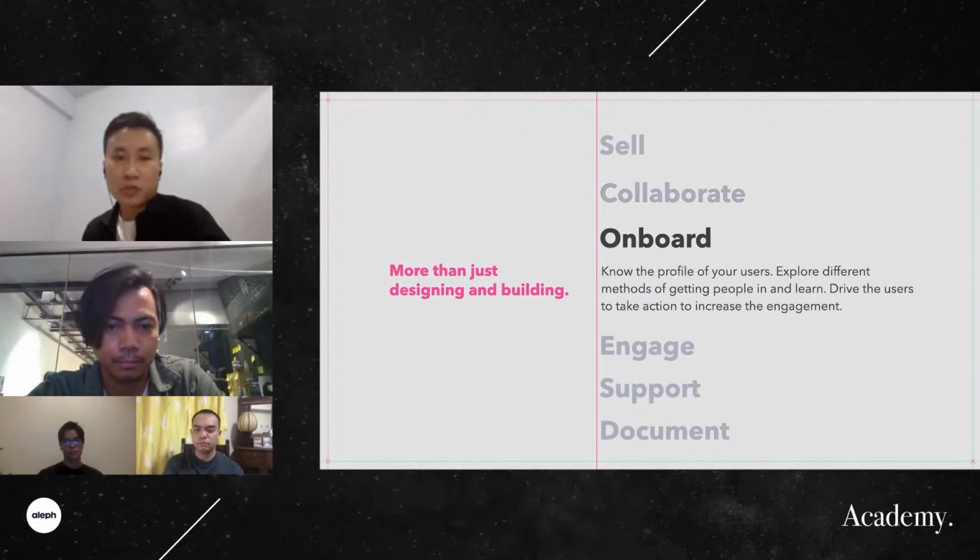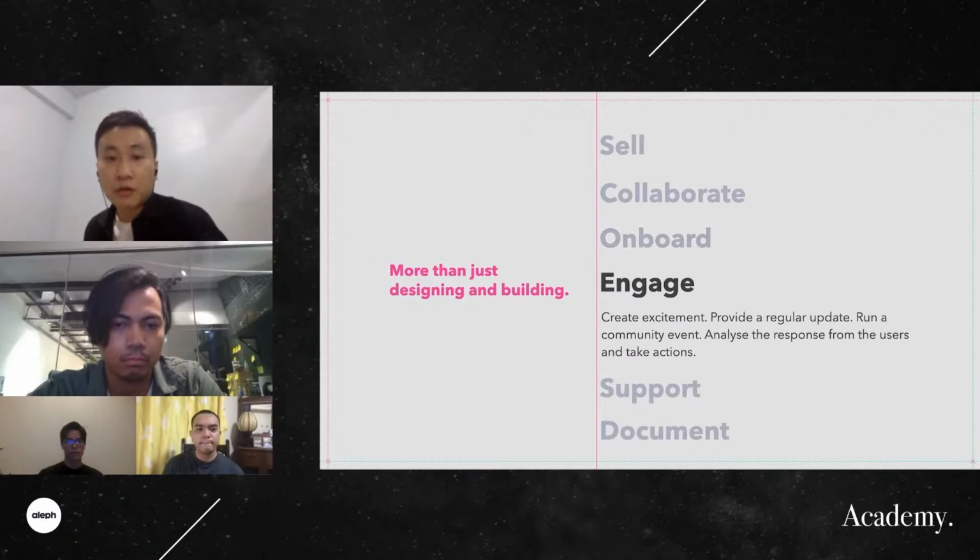Next, if we can move on to the onboarding stage. During the onboarding, we need to know what state of familiarity the users are in. Sometimes different people have different preferences of learning. Some people prefer to read a guidebook. Some people prefer to watch video documentations. And some prefer to be guided on the site one by one. So just explore different methods of onboarding, getting people to learn, and see which one best fits your group of users. So that's my advice for the onboarding.